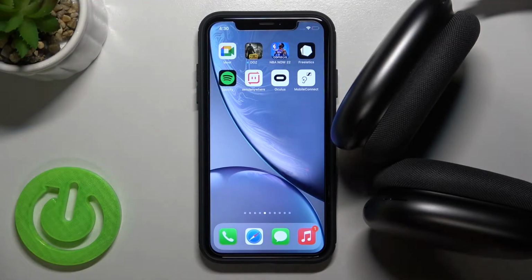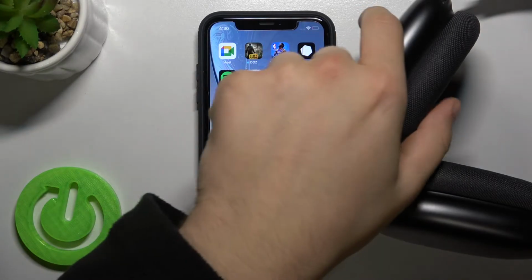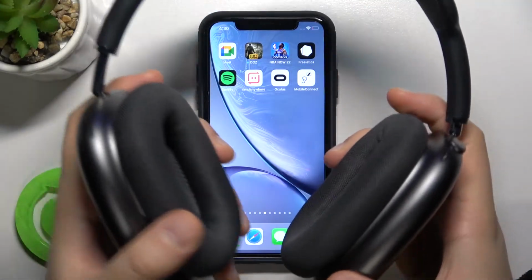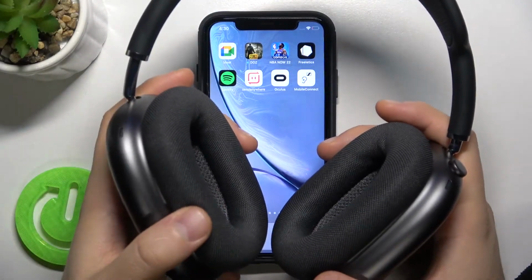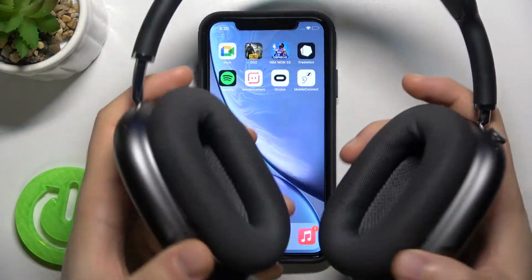Welcome. Today I am with AirPods Max and I will show you how you can turn on or turn off spatial audio. So first, you have to be connected with your AirPods and the iPhone or any other iOS device. Next, you have to put the AirPods on your head.